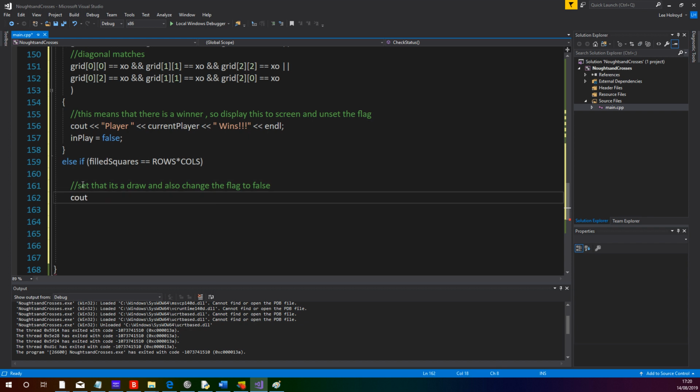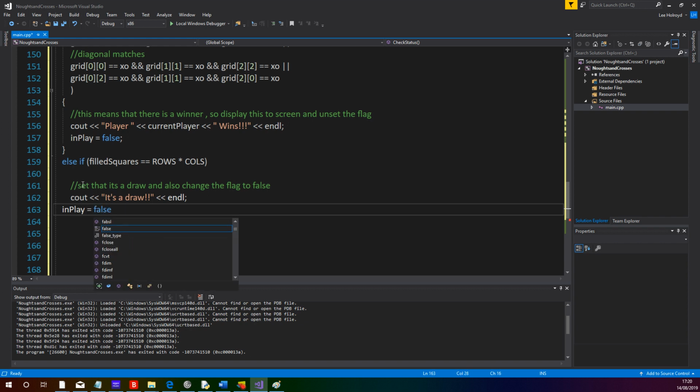So cout, capital letters, use English, it's a draw, exclamation marks, endl, and then set in play, which is our flag, to false. Like so.